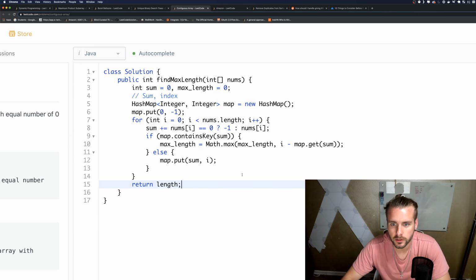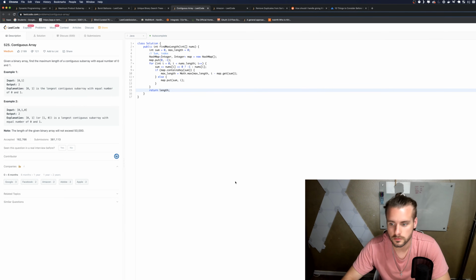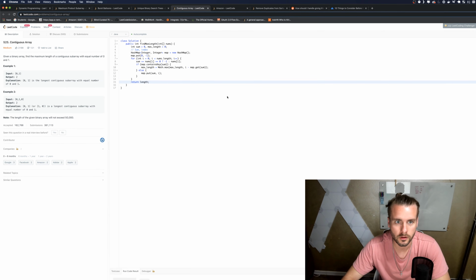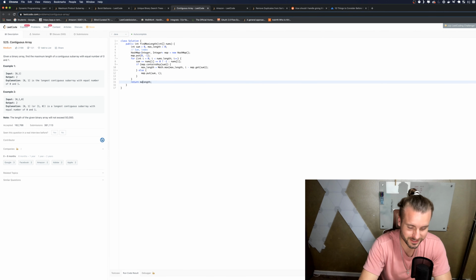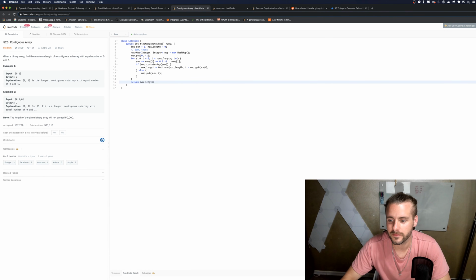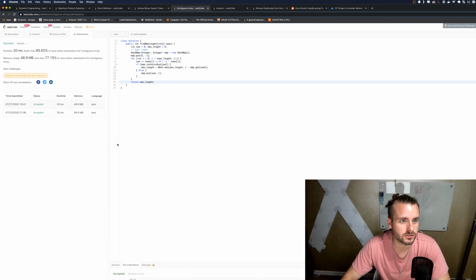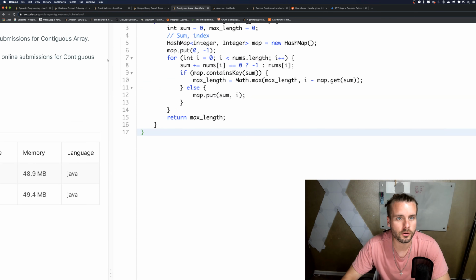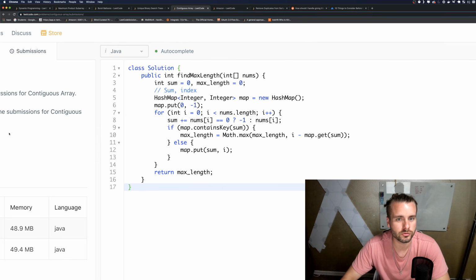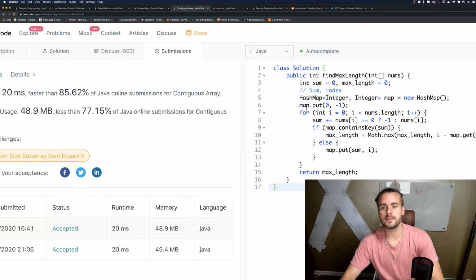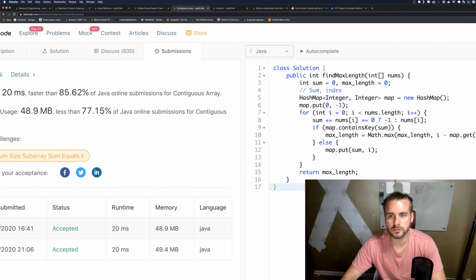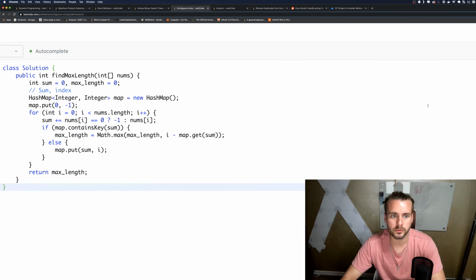I just want to double check, make sure I did everything right. I think I did. Okay, let's run it. No. Oh, it's max length. Of course, the stupidest mistake. Okay, sweet, we got the answer right. Let's make sure it submits. Okay, cool, it worked. It's O of n runtime, because we're just looping through the array with one for loop, and O of n space complexity. We created a hash map.